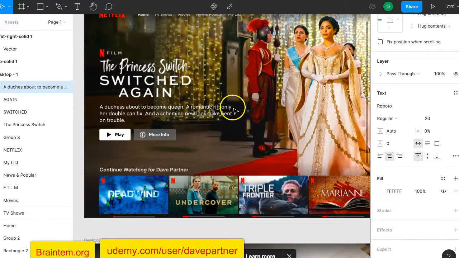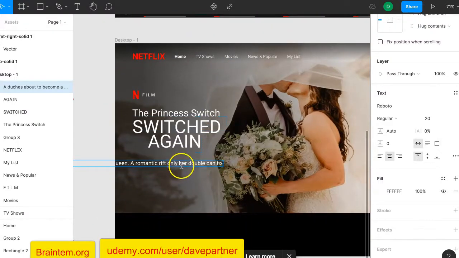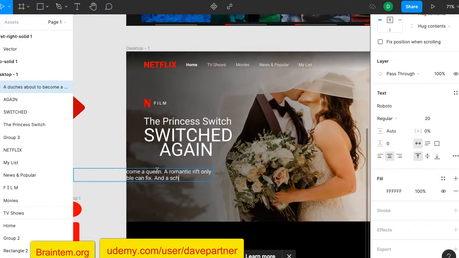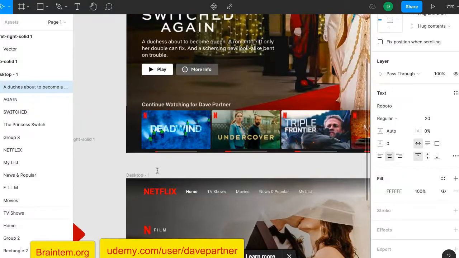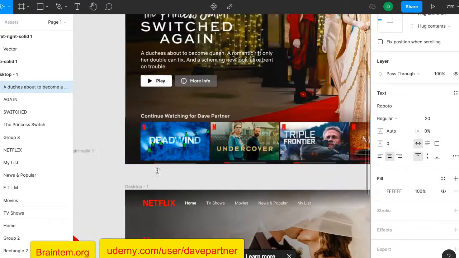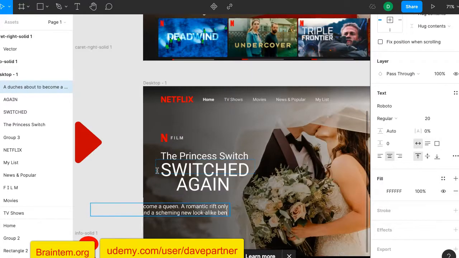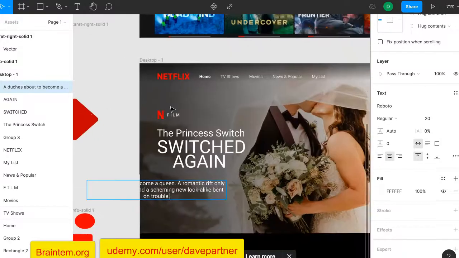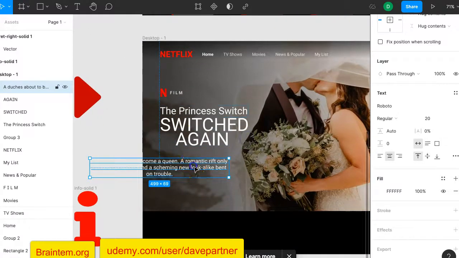Let's see how it's done. So it broke at "only her double can fix, and a scheming new look-alike bent on trouble." Only, so here hit enter, and then full stop, and a scheming new look-alike bent on trouble, bent, enter, on trouble, full stop. Okay, now I'll click outside, then I can drag this.